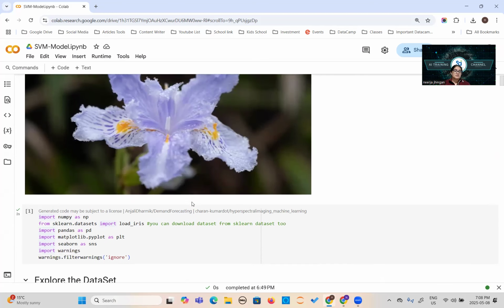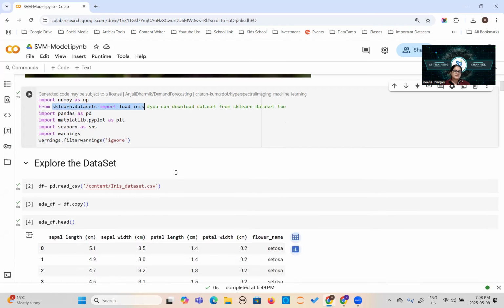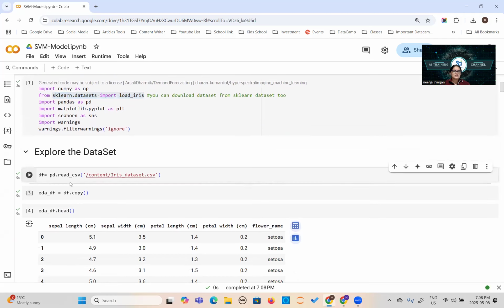Now look at this. First of all, we will import the libraries. Here I have imported from the scikit-learn datasets, import load_iris. Using this, you can download the iris dataset directly from the scikit-learn datasets library too. But I have imported it from Kaggle, so I have uploaded the dataset. This is the same method: we need to load the dataset. This is CSV, read_csv.